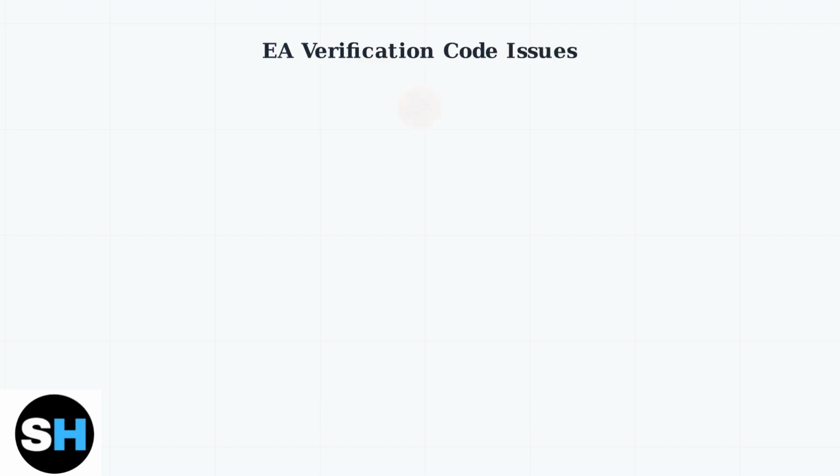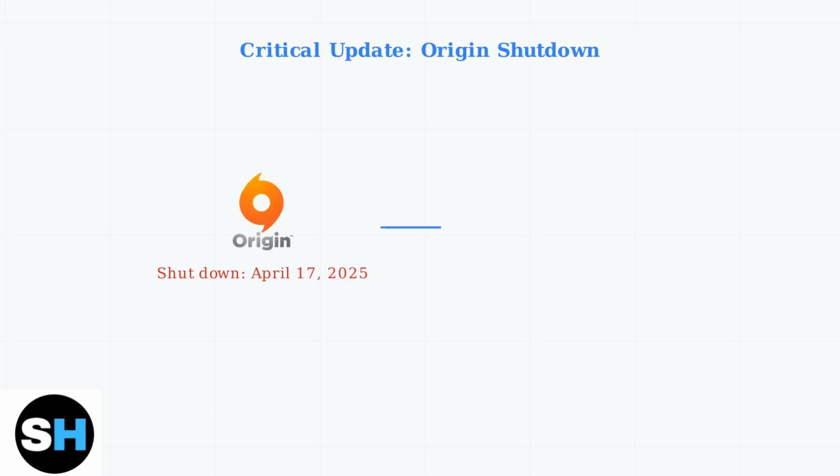Having trouble logging into your EA account because you're not receiving verification codes? This is a frustrating but common problem that many players face. First, and most importantly, make sure you're using the EA app. The Origin app was officially shut down on April 17, 2025, and is no longer supported. All users must now use the EA app to access their accounts.